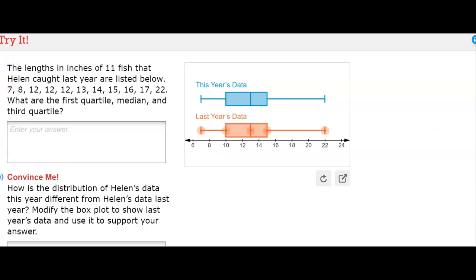The lengths in inches of 11 fish that Helen caught last year are listed below: 7, 8, 12, 12, 12, 13, 14, 15, 16, 17, 22. What are the first quartile, median, and third quartile? Thankfully for us, they already listed the data from least to greatest. So first thing first, we need to find the median. The median is the middle number.